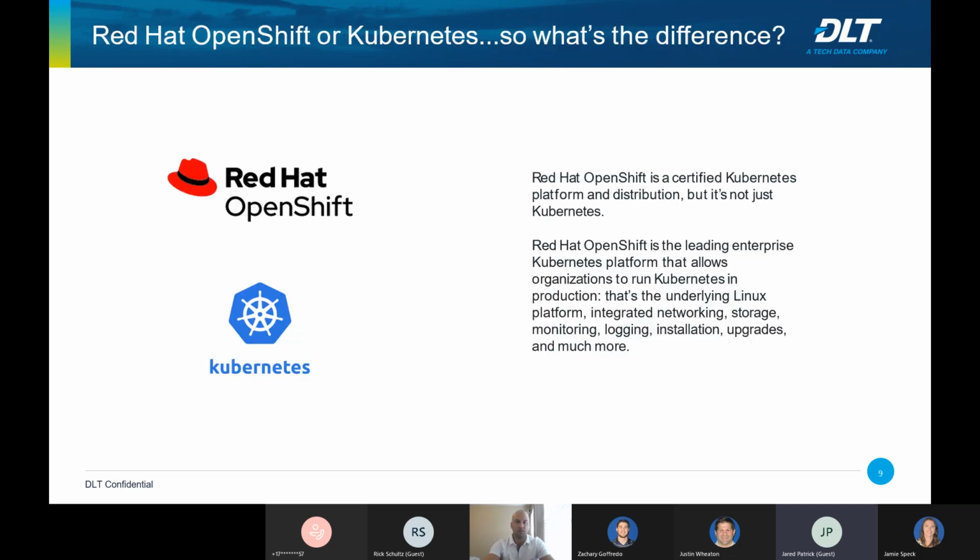Next slide. Red Hat OpenShift and Kubernetes. So I'll read this first, like I said, and then I'll elaborate. So Red Hat OpenShift is a certified Kubernetes platform and distribution, not just Kubernetes. So there are certified Kubernetes distributions out there as well. Red Hat is, I would argue, the most robust one there is. There's also the certified Canonical, which is Ubuntu, the Canonical distribution of Kubernetes. There's other solutions out there as well that are certified Kubernetes platforms.